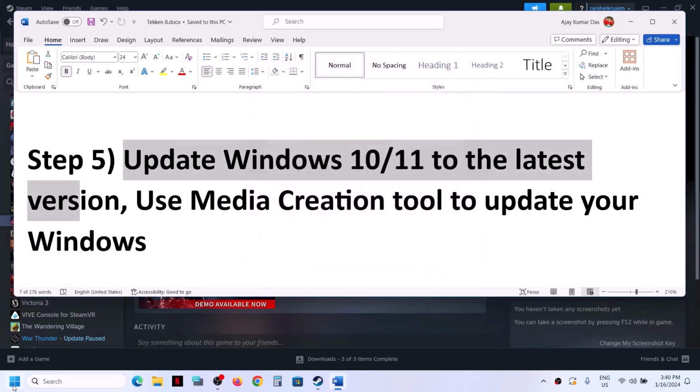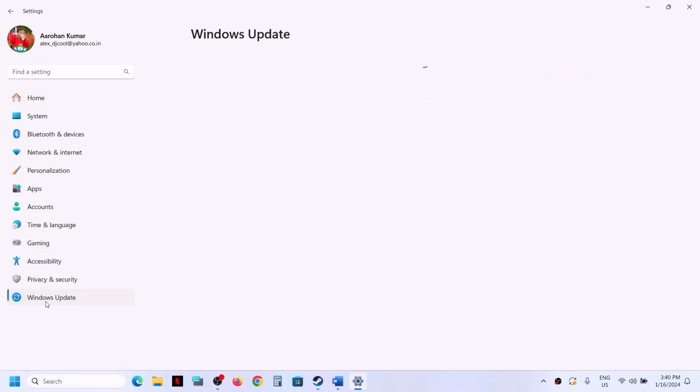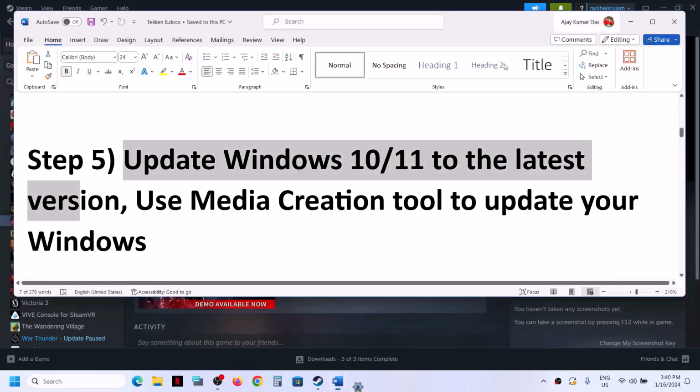So make sure that you update your Windows 10 or Windows 11. You can go to settings, go to update and security or Windows update, and then click on check for update. And once all the updates are installed, restart your computer and then launch the game.